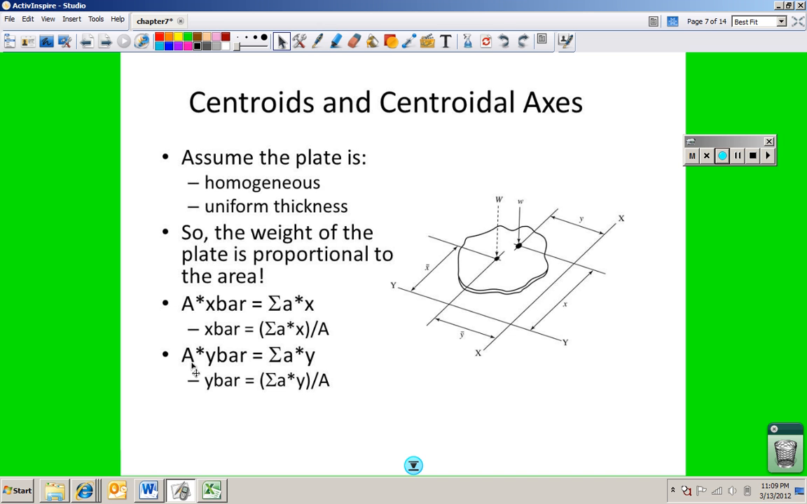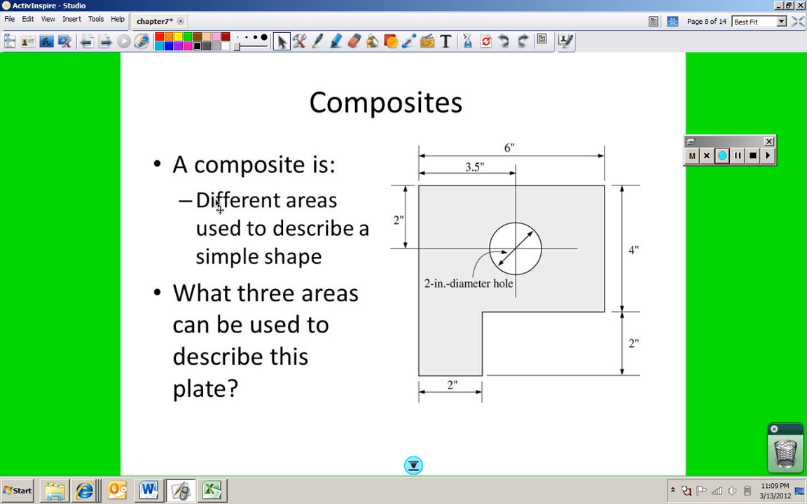So we can just use x bar is equal to the sum of the little areas times the x divided by the total area. Same is true for y. If we're looking at a composite shape, we are just going to use multiple shapes to describe a simple shape. There are three areas we could use to describe this shape: this big outside rectangle, this circle, and this empty rectangle here.